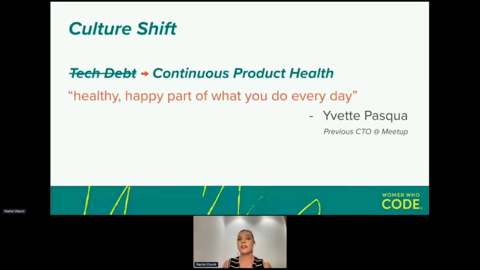Continuous product health is something that anyone can understand and anyone can really get behind. And this is very important to gaining leadership support. It's hard for leadership to understand what code debt means if they're not technical, but everyone can really understand continuous product health. And engineering teams need leadership support in order to get the leverage to dedicate time and resources.